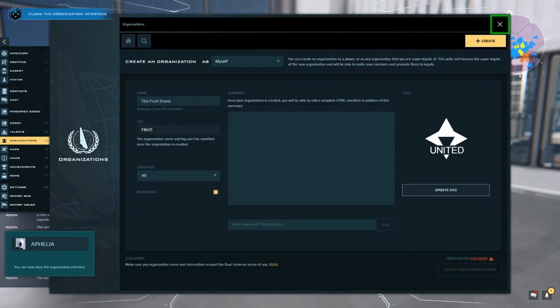You can now close the organization interface.